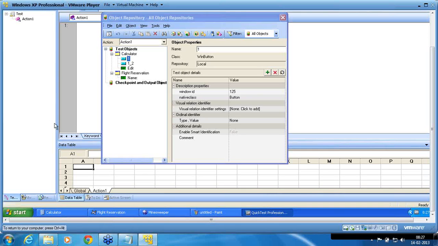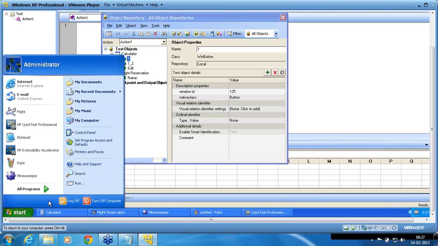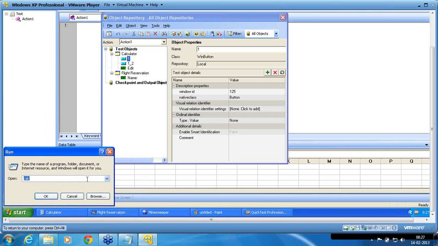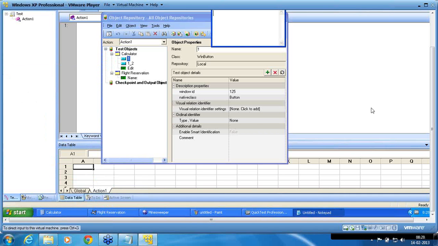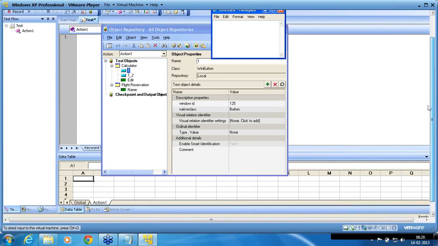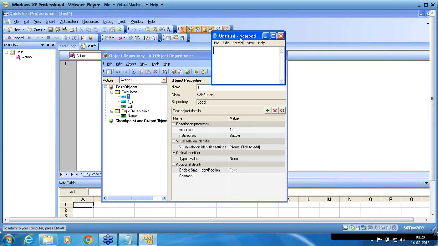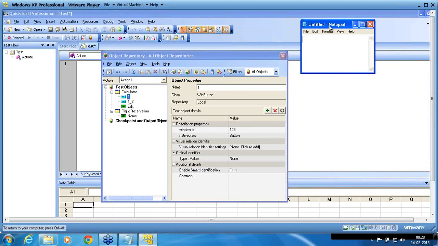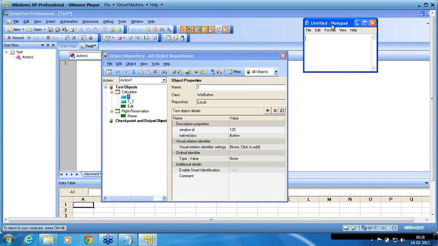How QTP manages such objects. I am going to open a simple notepad. I open a notepad now. So I have opened a notepad. Now this notepad, I am trying to add this object to the repository.